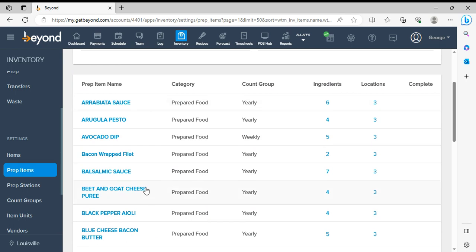So this is just a list of my prep recipes. Here's my avocado dip. It's in a category called prepared foods. I count it weekly, and it has 5 ingredients in it. And I have multiple locations, and I use this recipe in 3 locations.